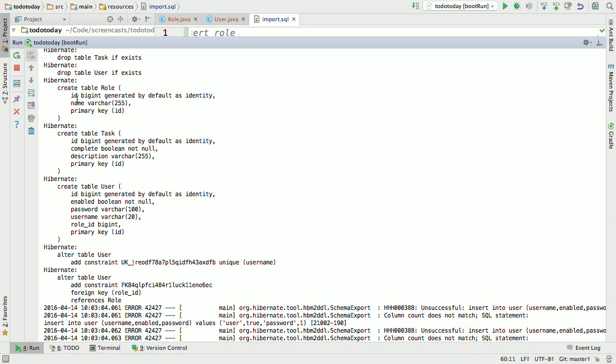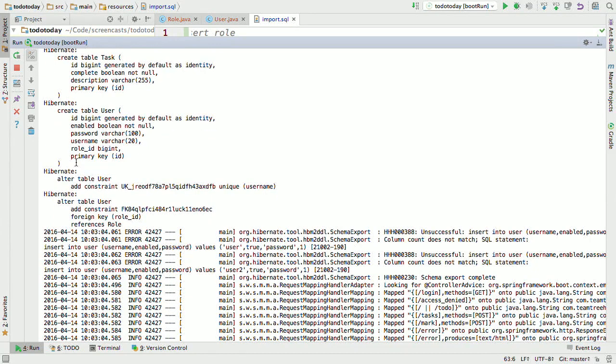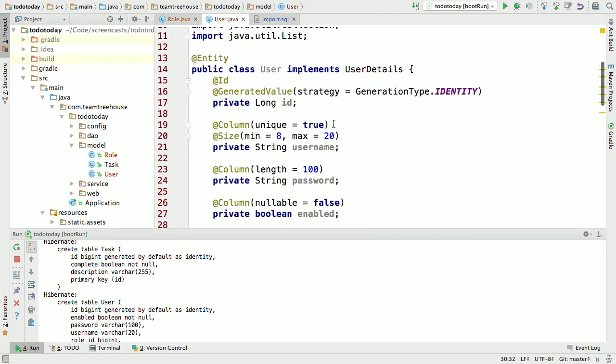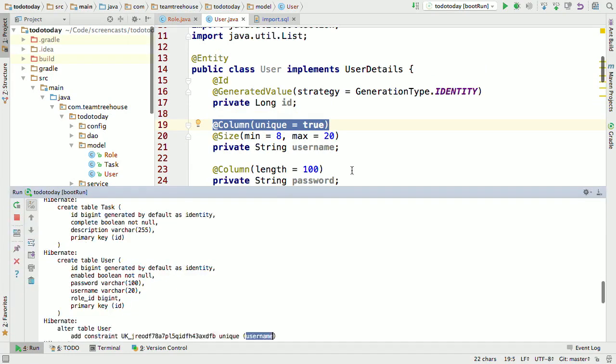We've got an ID and we've got a name, and the primary key is set as the ID field. Cool. The task table was already there, so that we haven't touched, but here is our user table. ID, enabled, password, username. There's that role ID right there. Primary key set as ID. You'll notice that the user table was altered to include a unique index on the username field. That is because in the user entity, I better pull this panel down a little bit. In the user entity, I added this unique element to the column annotation. So hbm2ddl picked that up and set our usernames as unique in the database.